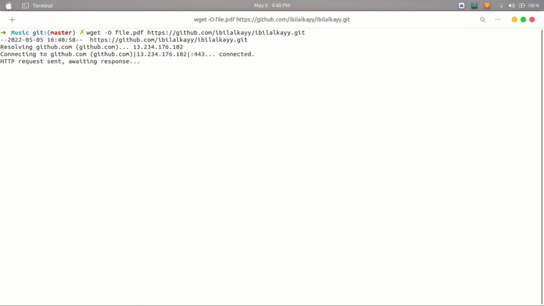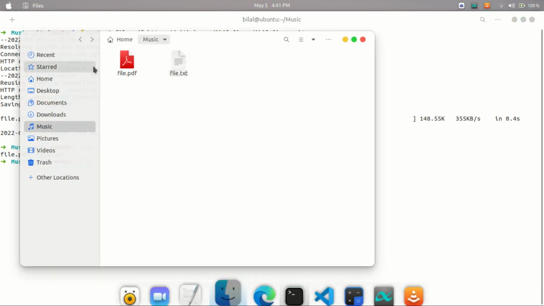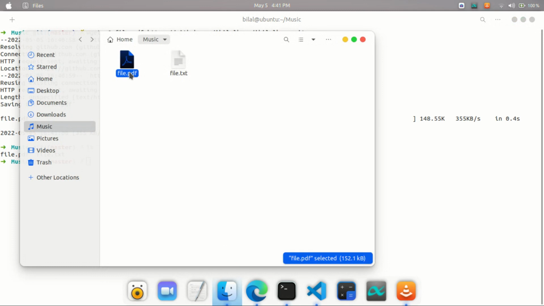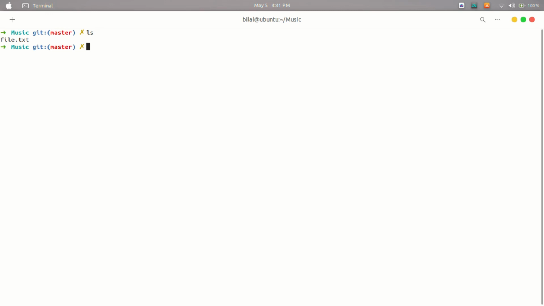So let's press enter. After that, if I write ls, you can see that the file is now present in the form of a PDF. Alright, let's delete it first and then close it here. Now there is only one file, that is text. In this way you can use wget to download files from the internet.